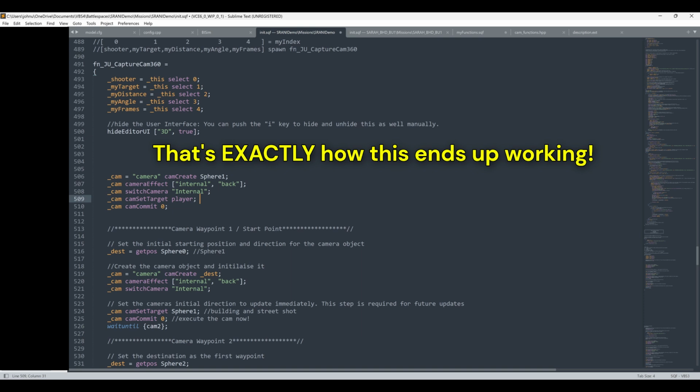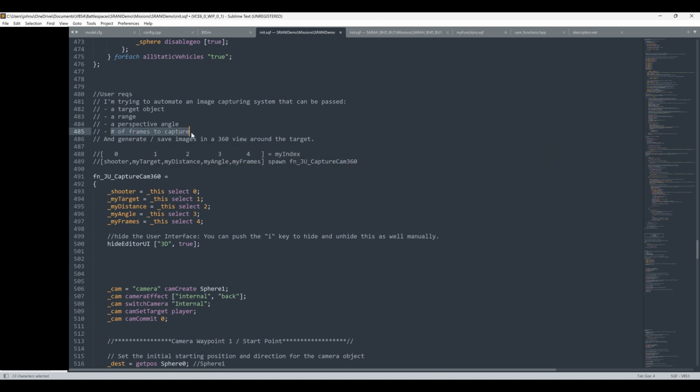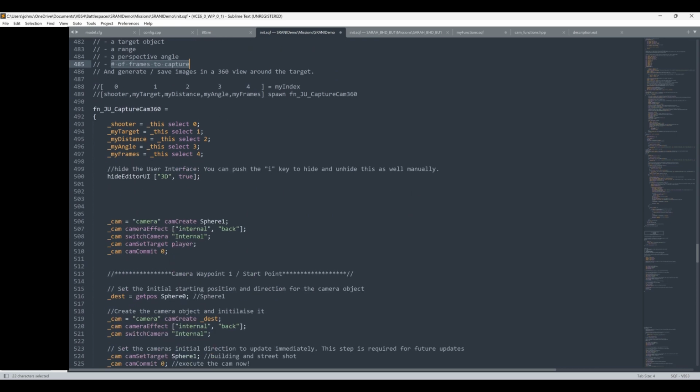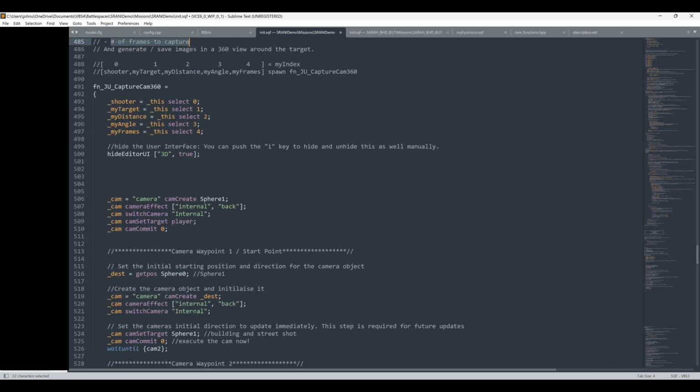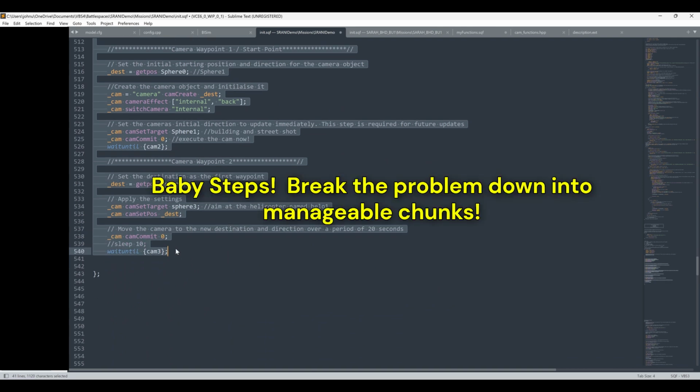So, and we have to infer some things, that the number of frames to capture is also going to determine how many slices of that 360-degree pie that we're going to cut to take these images. So if we want 360 frames, it's going to take one picture every degree of the circle around the object. That's a little excessive. So we're just going to do 4. All right. So for now, let's forget all of this stuff right now, and let's focus on that. I'm going to comment all of this stuff out.